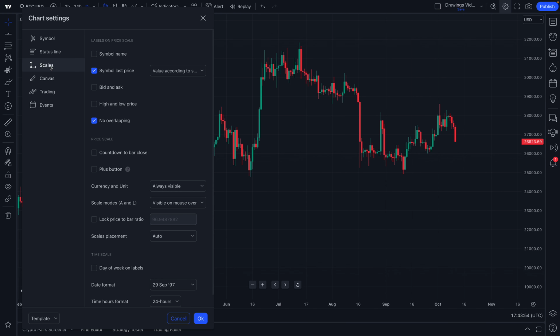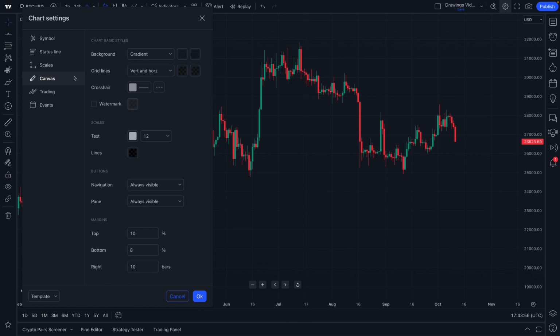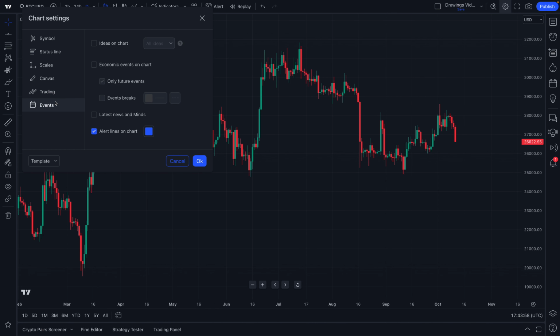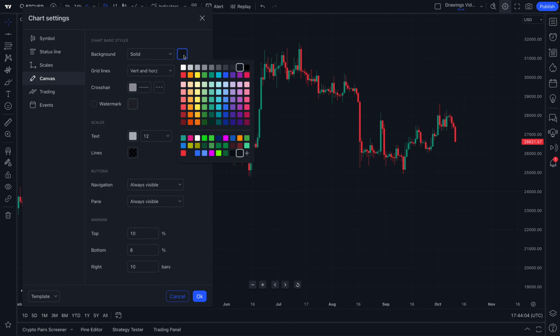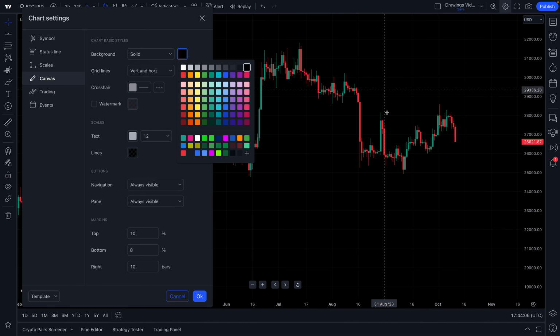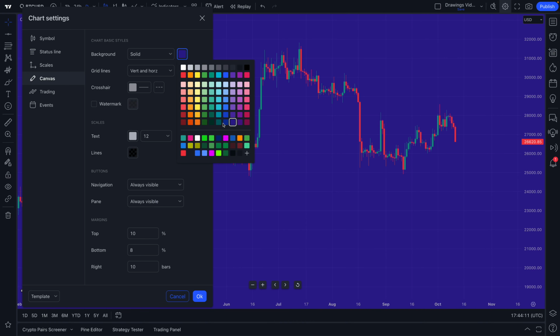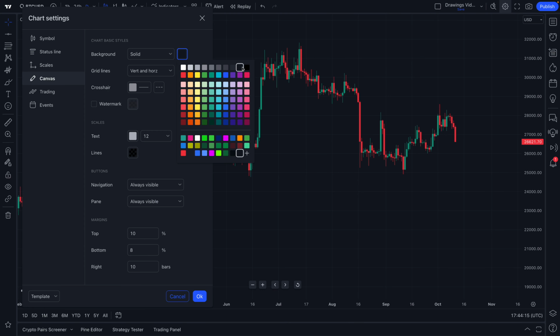It's all about diving in and exploring the options so that you can make a chart that is custom to you. One more quick example is on the canvas here. We can change the background of the chart to anything that we want. So we just made it a much darker black, but we also could do blues or purples or greens or a red. The choice, of course, is yours.